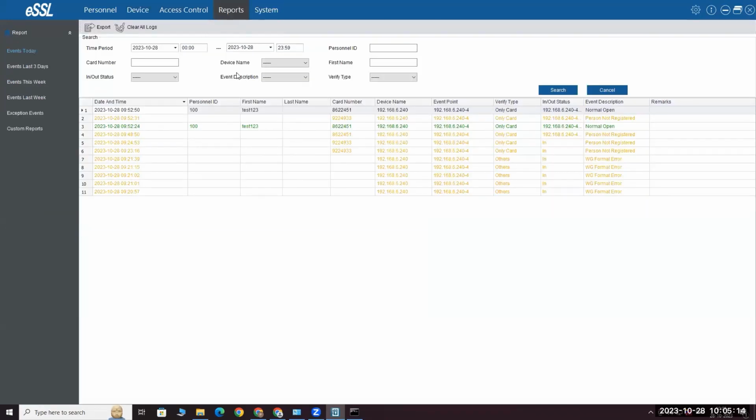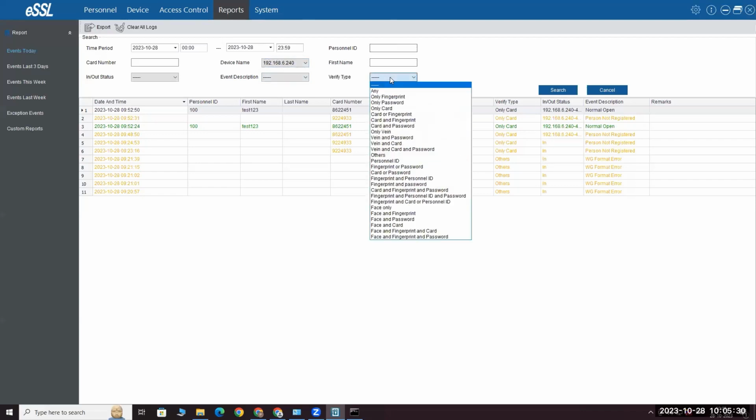And in report, you'll get all the transaction reports and logs. From here, you can select particular dates' details or which device's details you want. Or you can sort by dates or personal ID or name. And you can select the verification type, like fingerprint verification report only. If you want, you can select fingerprint or card. Which verification type you want, you can choose from here.